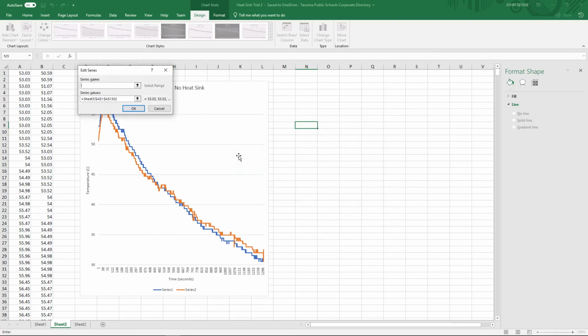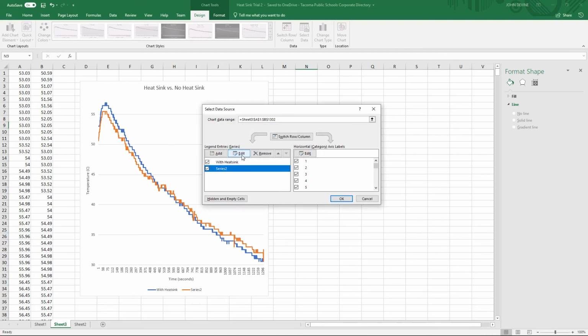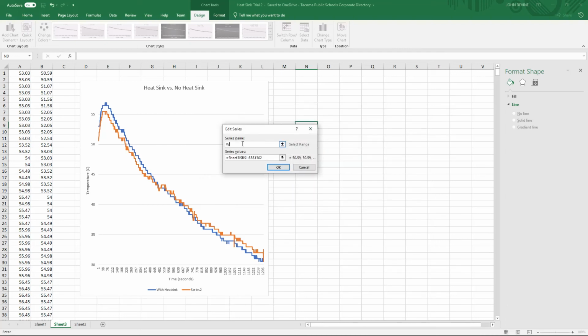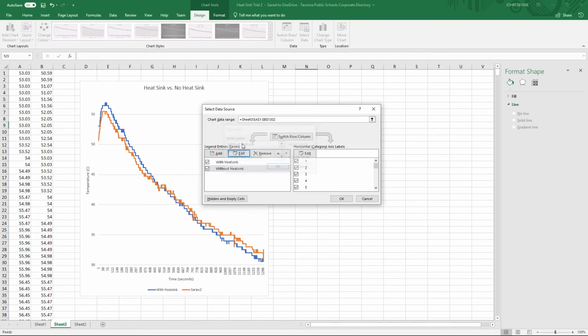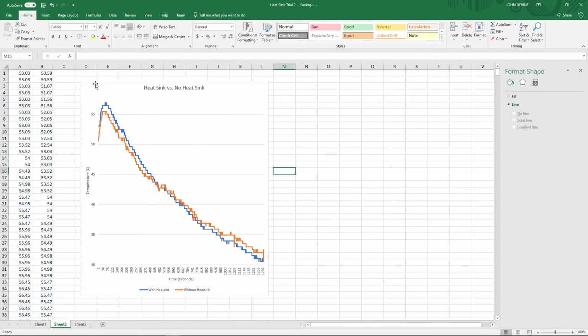So I'm going to edit this, and in another pop-up menu you can change the name. So I'll call this with heatsink, and in the second series I'll edit that and call that without heatsink. And now we're all done. I'll say OK. Now this makes a nice little key down there for helping people to interpret what the colors represent. That should do it in terms of the basic properties of the graph.